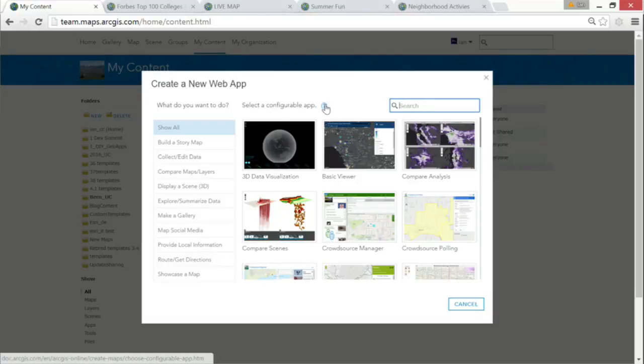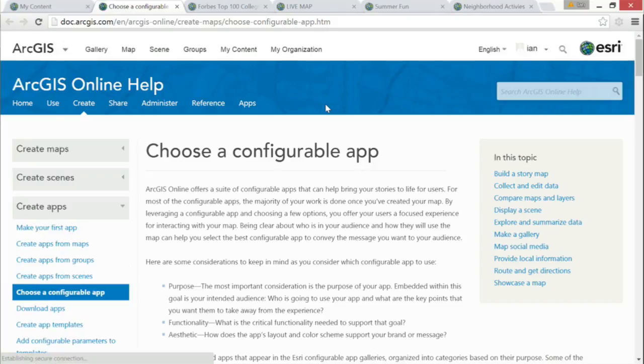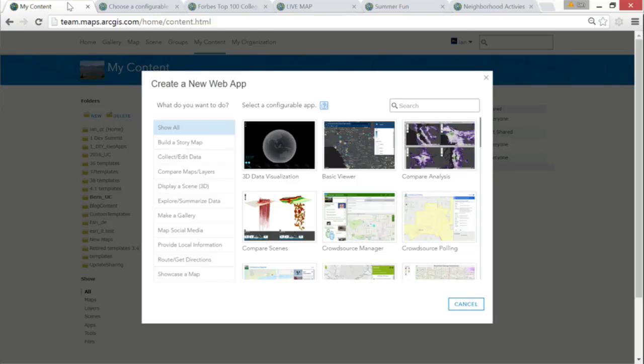The other thing that we've done since the last UC is we've added some help documentation that explains the process that you might take for approaching creating an application, and we give a couple of considerations. The primary one is keeping in mind what the purpose of your application is, and secondary to that is what functionality I need to have to help me deliver the message or fulfill that purpose with my audience.